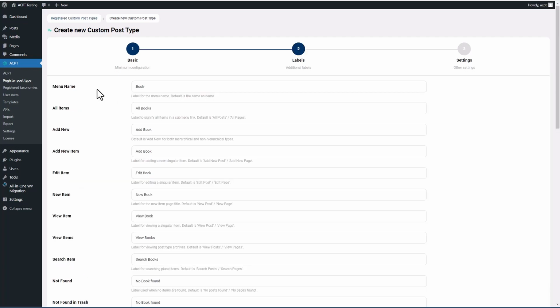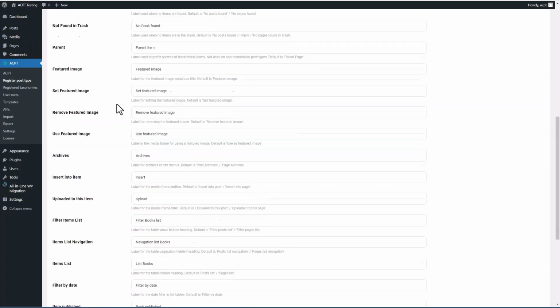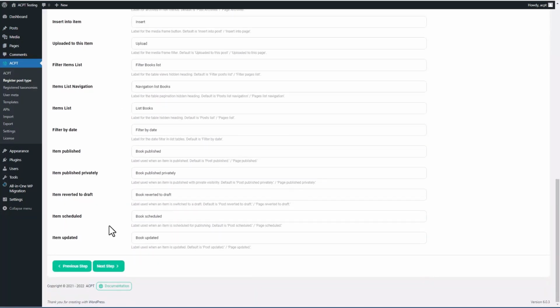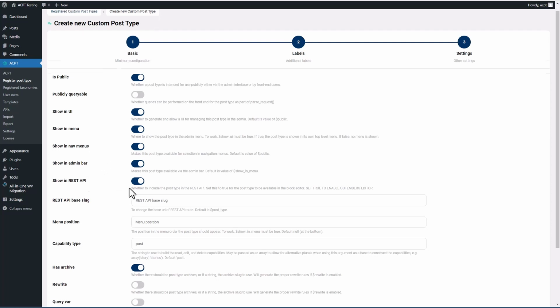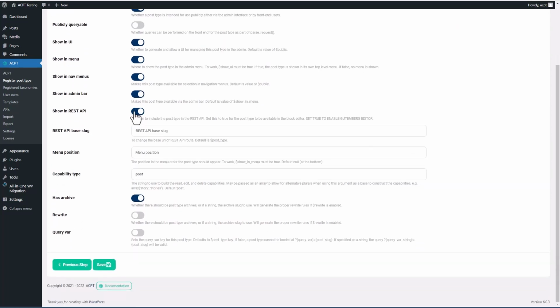The second step is to set all the labels, and these are the default labels that appear in WordPress, and usually you can leave them at their defaults. And then these are the more advanced options. So is it public? Is it publicly queryable? Show in the UI, show in the menu, show in nav menu, show in the admin bar, show in the REST API. You'll want this if you're using Gutenberg.